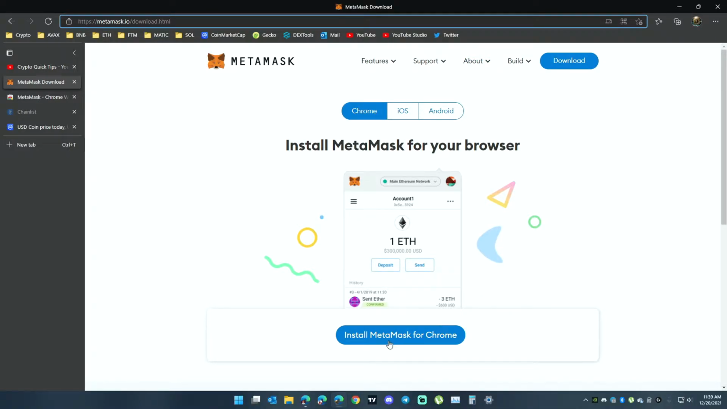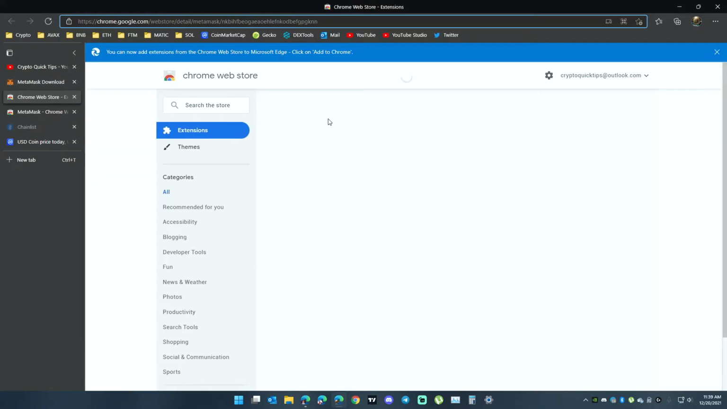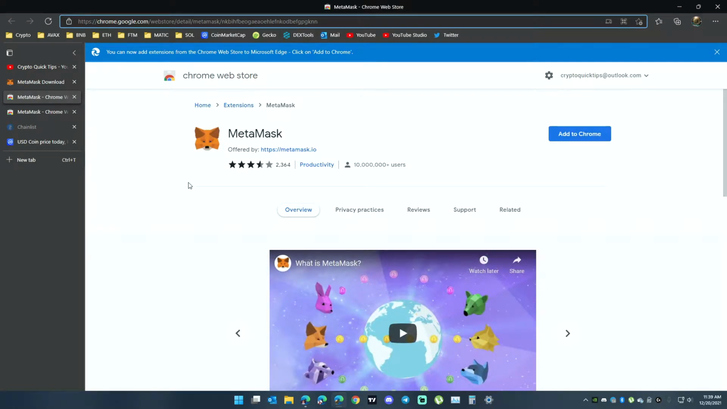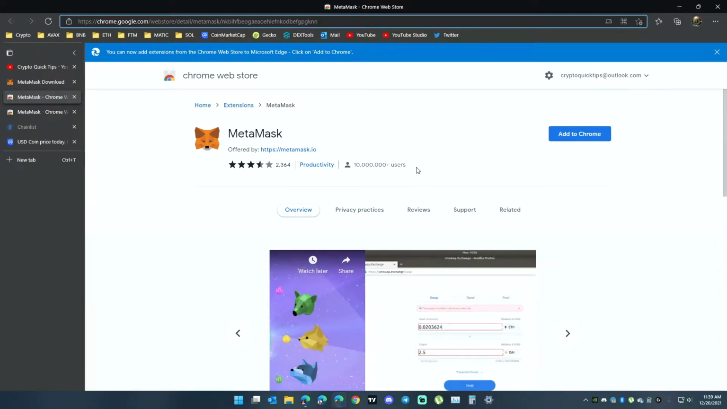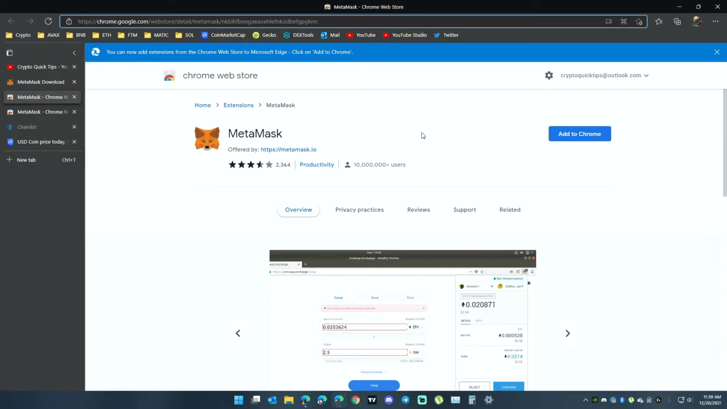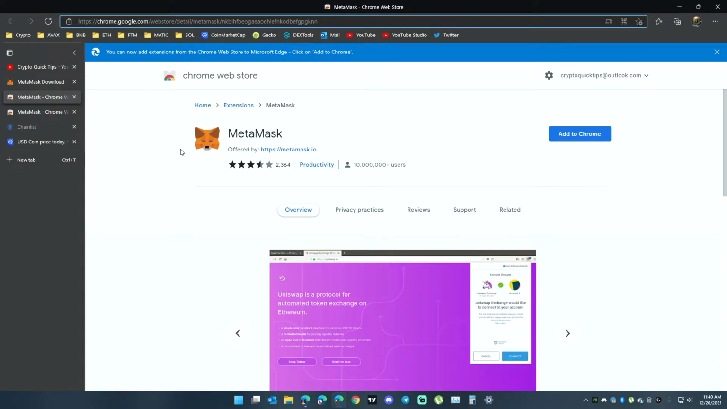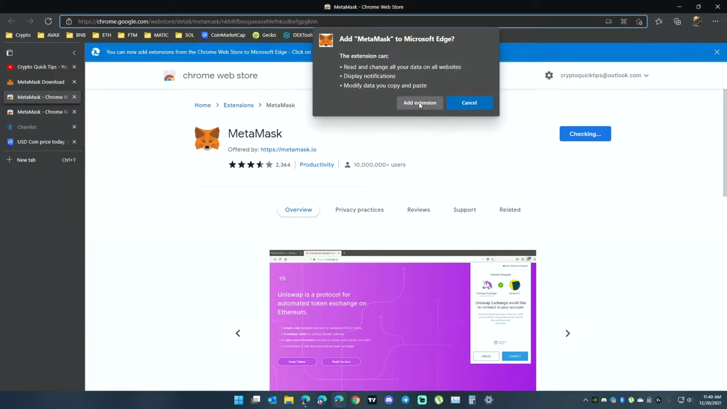So here you just want to go to Metamask download, metamask.io right here. You just click on install Metamask for Chrome. You can install it on Edge from here as well. That's compatible now. So you just open it up. You want to make sure you go to the right Metamask that says metamask.io and 10 million plus users. Now if there's a scam or something else put up on the web store, they can siphon your crypto, so make sure you are installing the correct one. So we're just going to add to Chrome, add extension.